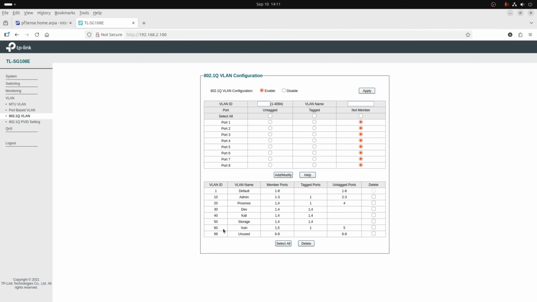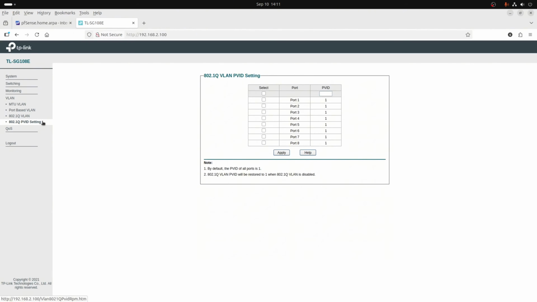So let's do it. We go to 802.1Q PVID setting and ports 2 and 3 get PVID 10 for the admin, port 4 gets PVID 20 for Proxmox, port 5 gets PVID 60 for the vulnerable VLAN, and ports 6, 7 and 8 get PVID 99. Now we don't do this for the tagged ports because those already carry VLAN tags and don't need a PVID.